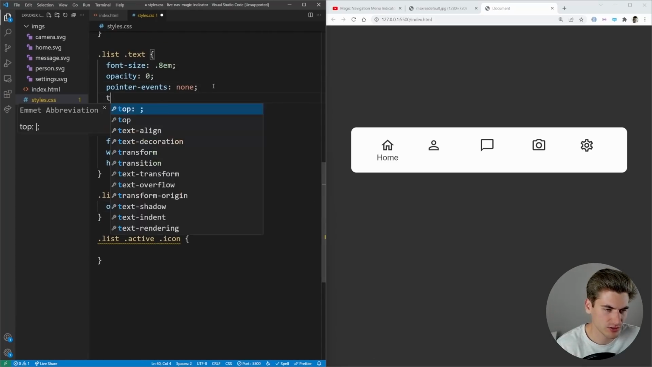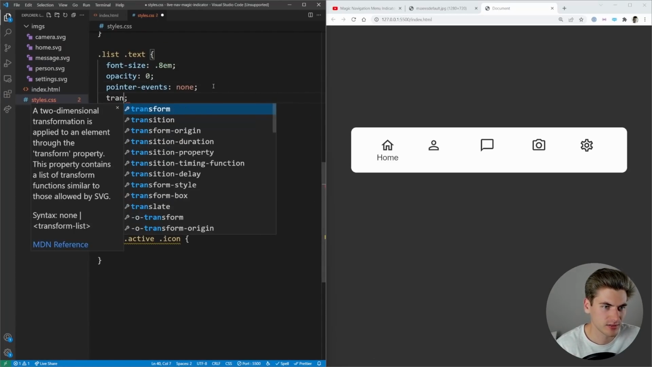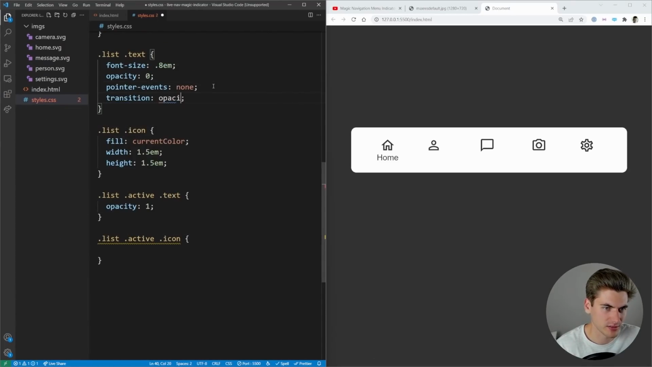And if we add a transition, so I can say like transition on opacity over like 150 milliseconds, or let's even make it a long animation. We'll say 500 milliseconds, ease in out. Now you can see that the text is going to fade. When I save, you can see it's fading out and it'll fade in when we actually click on something. So that's going to be exactly what we want.